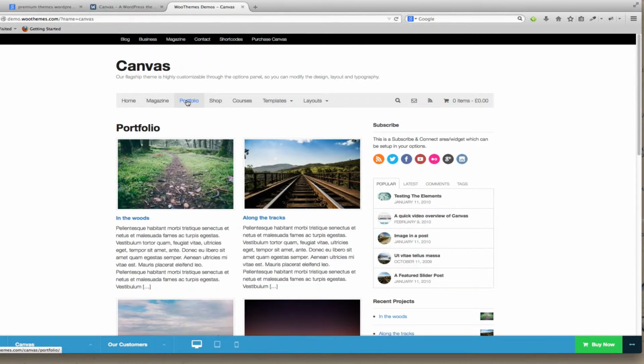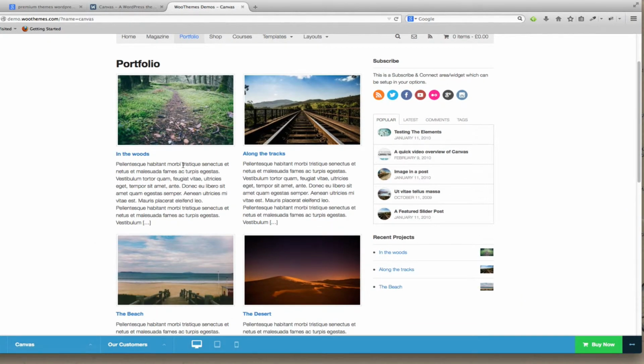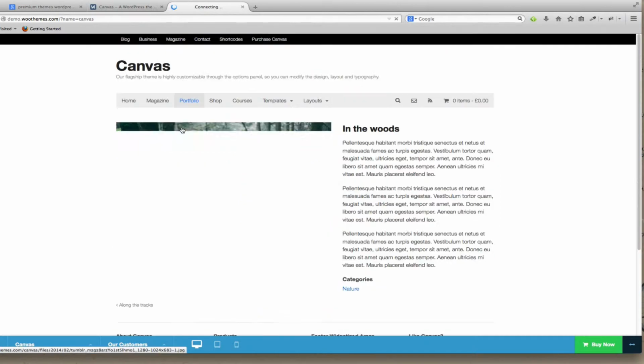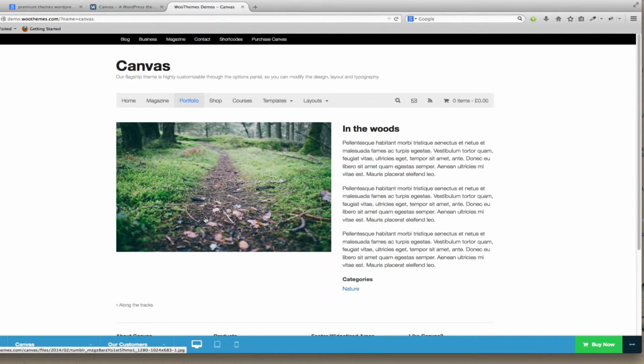Portfolio, if you have a portfolio you want to show off, there's a page devoted to that you can put in there. Just click on an item in the portfolio. It shows the full picture and then a description here, as well as the category that you've put that in. So really nice. A lot of things you can do with this.